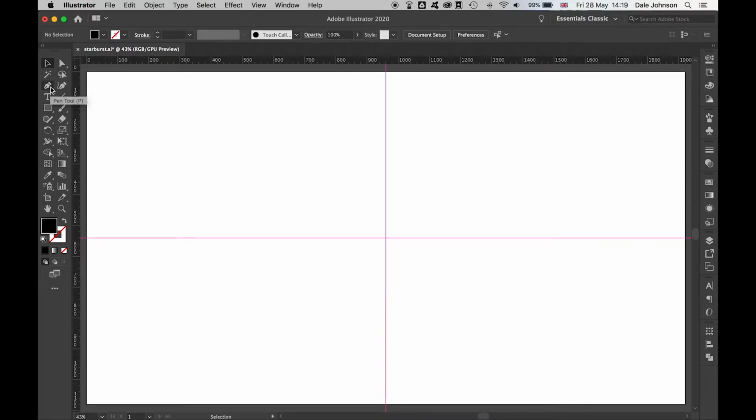Come over to your pen tool, make sure you've got strokes selected and no fill, and draw out a line using the pen tool.